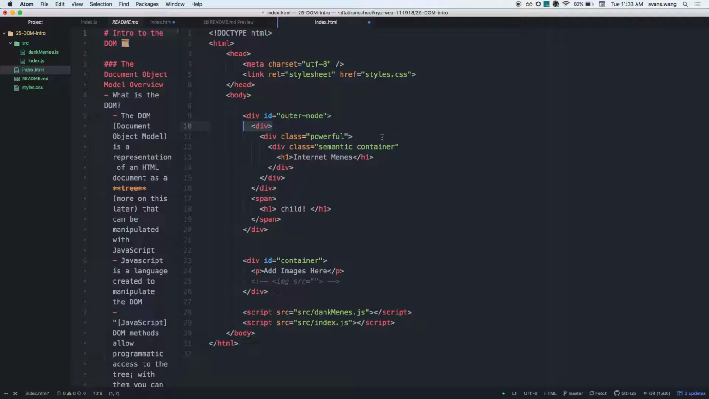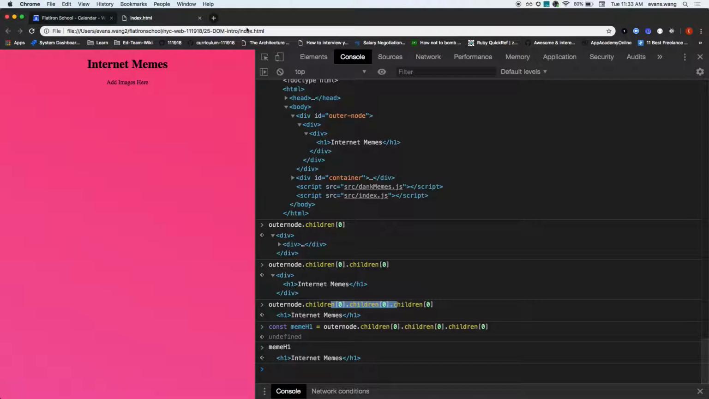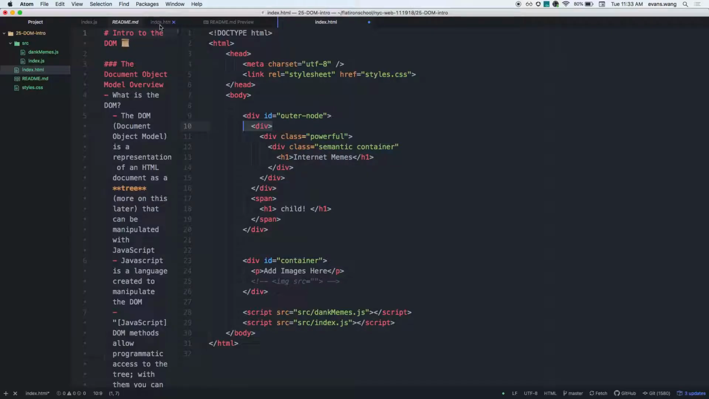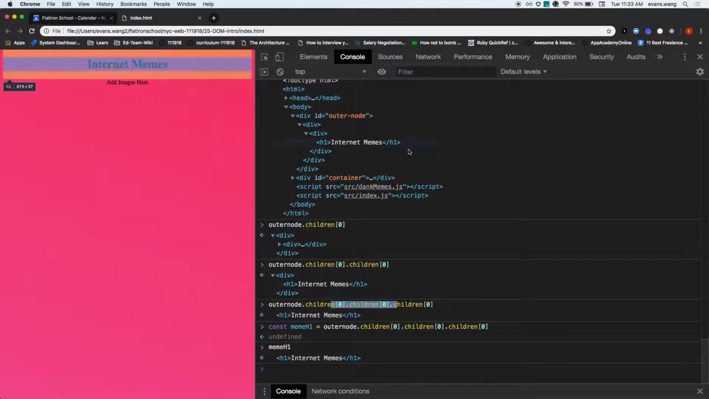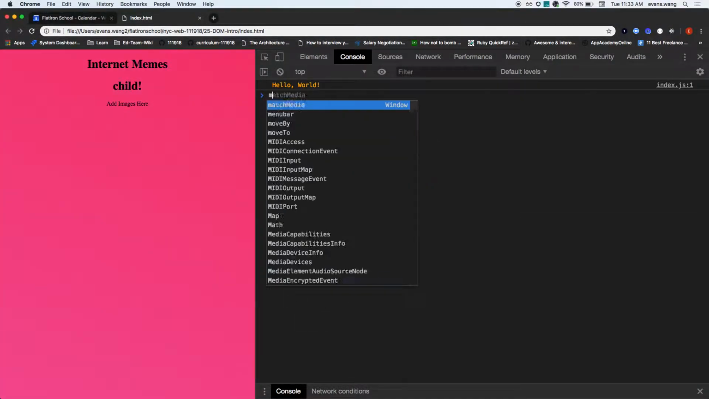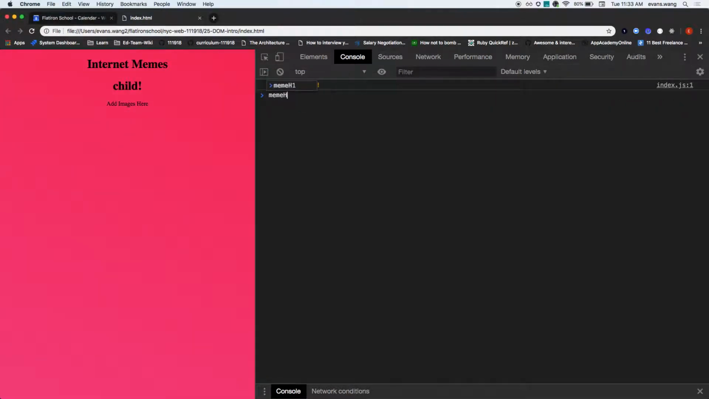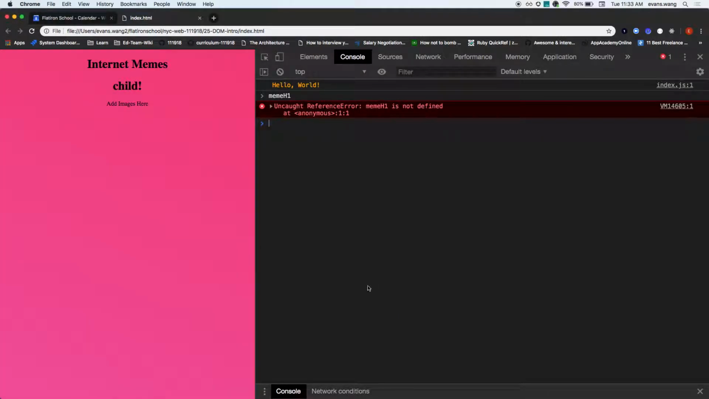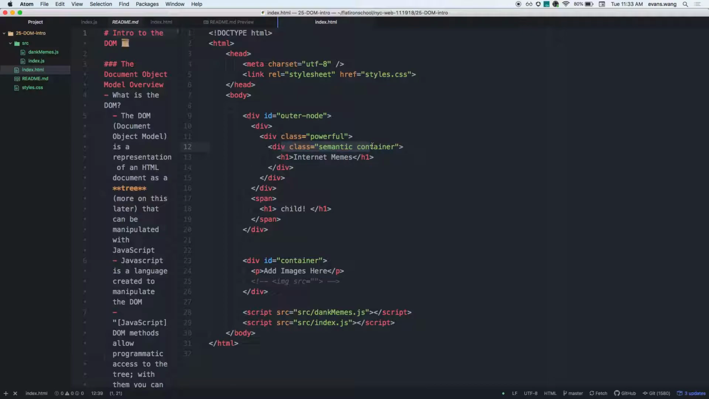Kind of iffy, meh. So what we can do, and I will show you, is... Thanks, text editor. Cool. So let's take a look. What is memeH1? Oh, because I refreshed. Sorry. Embarrassing. So, the point is that if you start adding things, it breaks your code. Cool? So, let's get back to it.